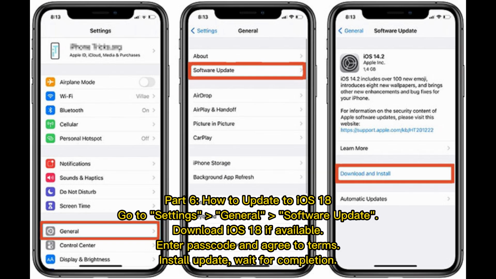Part 6: How to update to iOS 18. Go to Settings, General, Software Update. Download iOS 18 if available. Enter passcode and agree to terms. Install the update. Wait for completion.